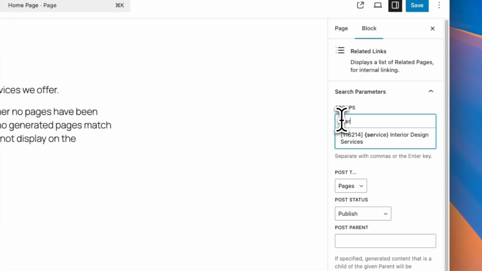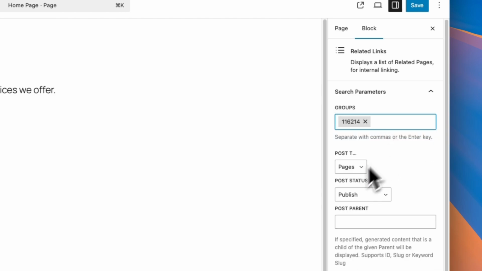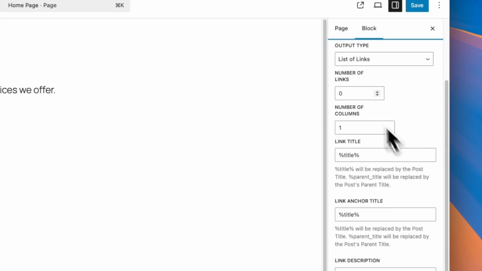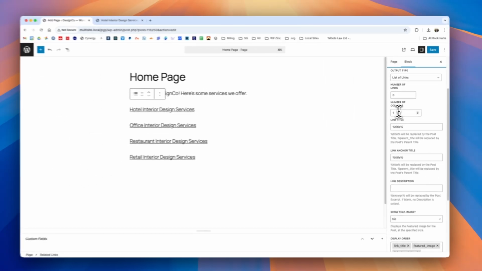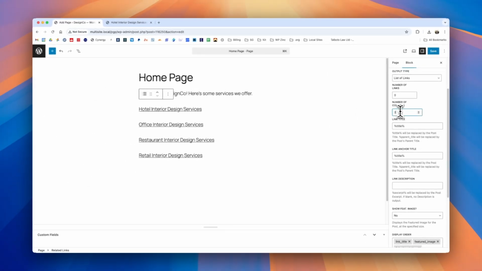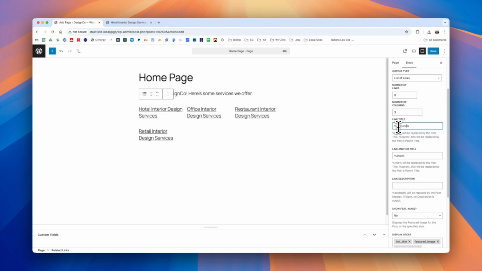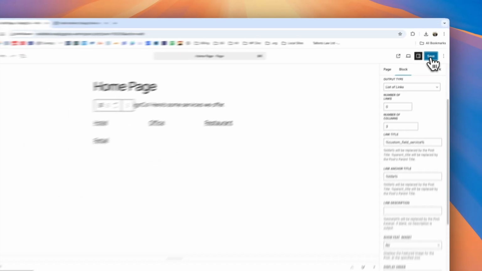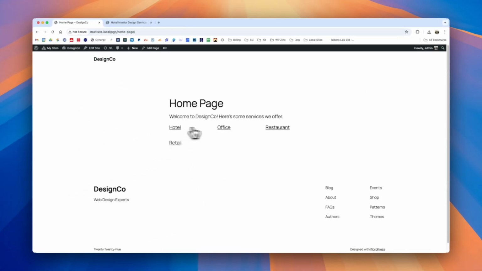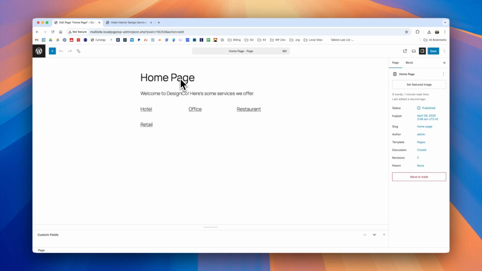So I'll start by typing the group name, select the group name, ensure my post type is pages, and in the same way as before, I can tweak the formatting. Perhaps I want to have 3 columns here, and I'd also like to use the service keyword instead of the full title. We'll go ahead and click Save, and when we view the page, we can then see that our 4 links to the generated content have been output, and this is within a standard WordPress page. This isn't within content groups.